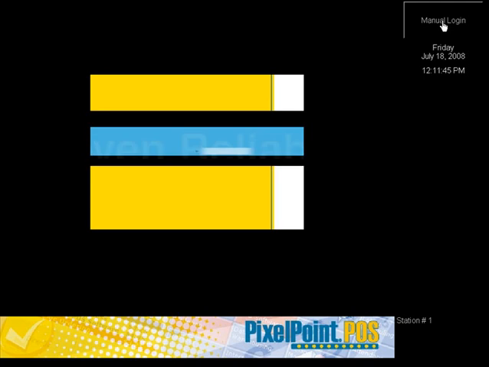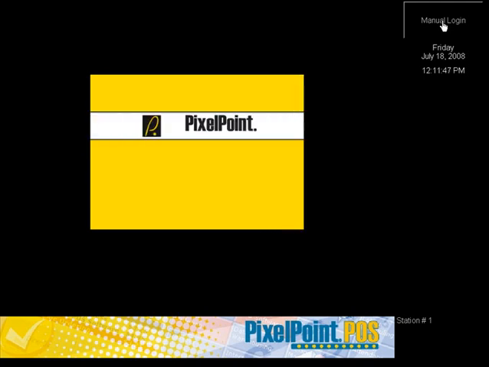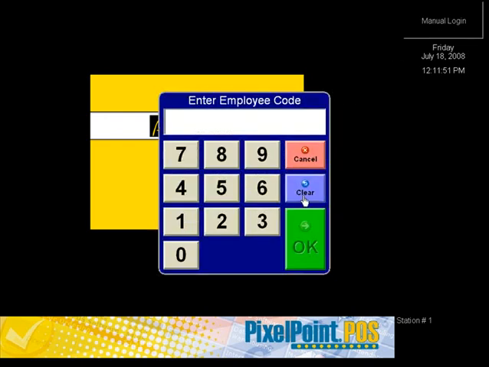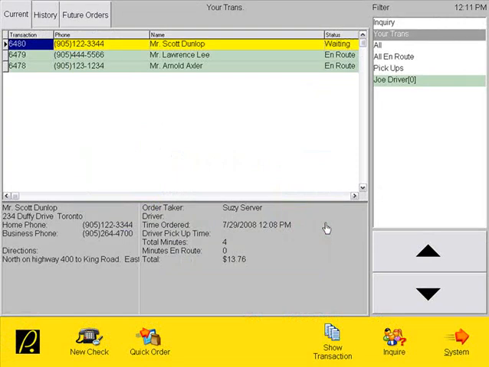Now, if any of it was paid up front, let's say with a credit card, for example, then those slips would be printed off immediately at the time, and the driver would be given those to take and have them delivered as well. Now I'm going to sign in as Susie Server again as the delivery order taker. And you'll notice now that the 2 orders that have been taken out are now showing up in green, which means that they are now en route. There's the status for it right there.